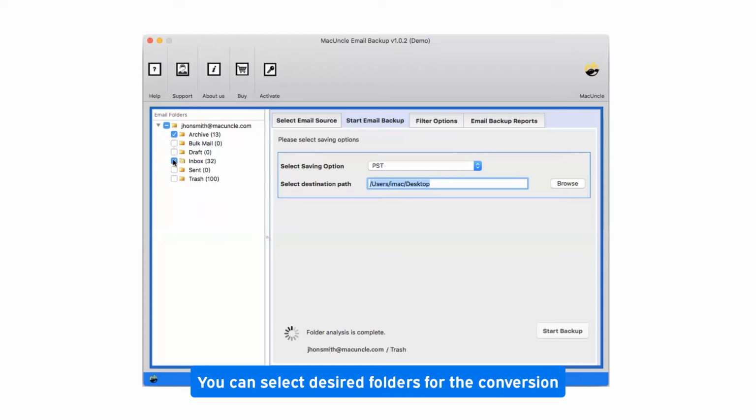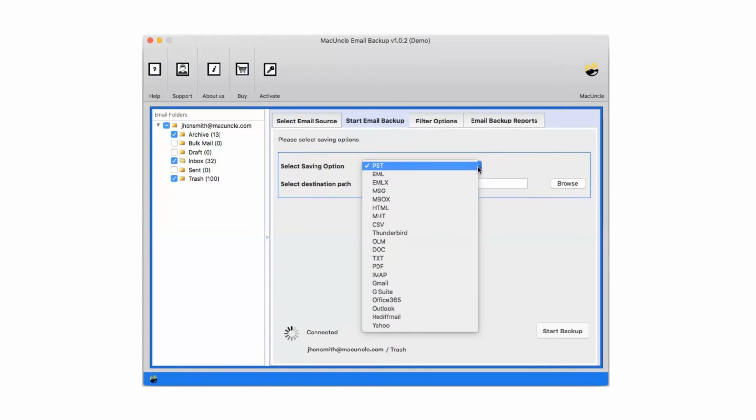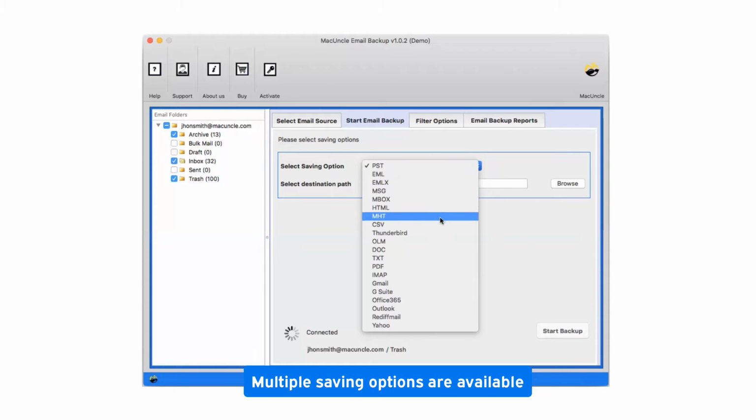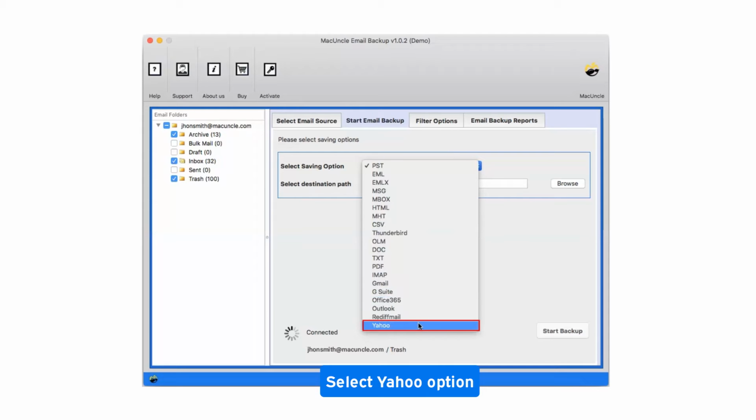You can select desired folders for the conversion. Now, click on the drop-down menu of the Savings option, which shows you multiple saving file formats. Select Yahoo as saving option.